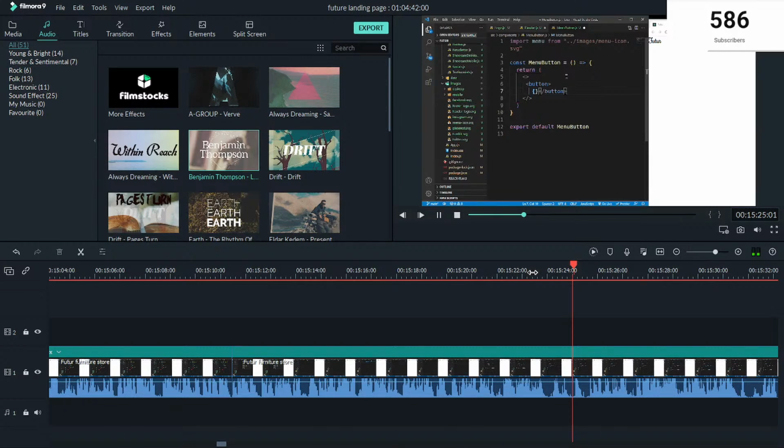So copy this, target the H1, and I can say font size 36 pixels, and margin bottom set this to 20 pixels. Sorry, from the bottom right there. And then I can say letter spacing, set this to 5 pixels.